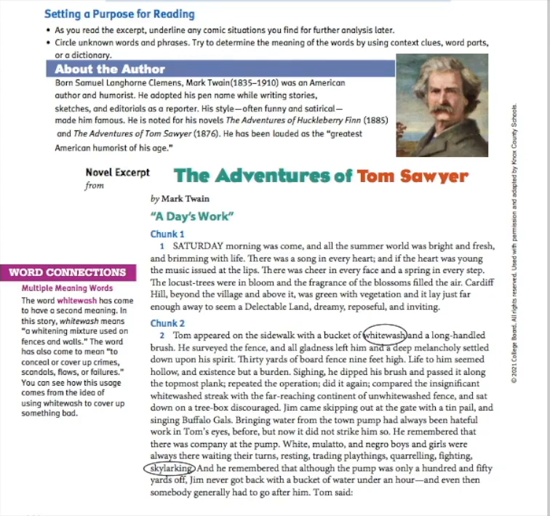Jim came skipping out at the gate with a tin pail and singing Buffalo Gals. Bringing water from the town pump had always been a hateful work in Tom's eyes before, but now it did not strike him so. He remembered that there was company at the pump. White, mulatto, and Negro boys and girls were always there waiting their turns, resting, trading playthings, quarreling, fighting, skylarking. And he remembered that although the pump was only a hundred and fifty yards off, Jim never got back with a bucket of water under an hour, and even then somebody generally had to go after him.